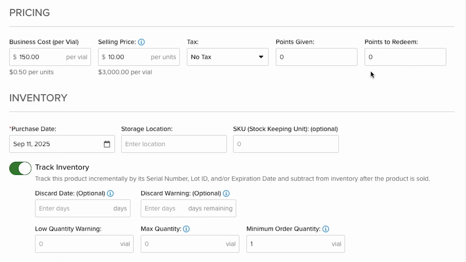Customers can earn points given for each unit of this product they purchase and get free units if they have enough points to redeem. Under Inventory Settings, we can set the initial purchase date for our stock of this item, enter a storage location for tracking purposes, and enter a stock keeping unit or SKU.